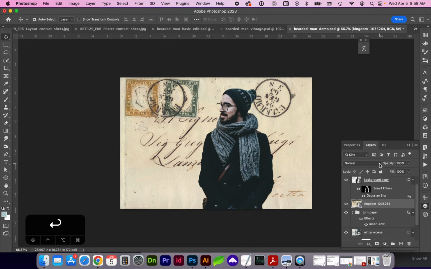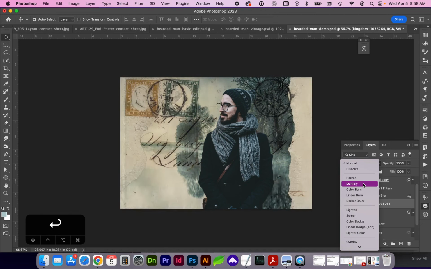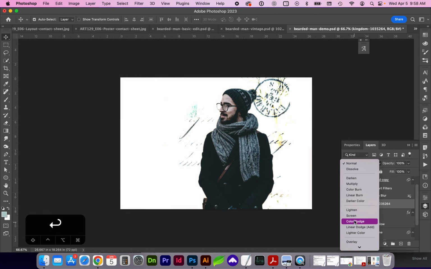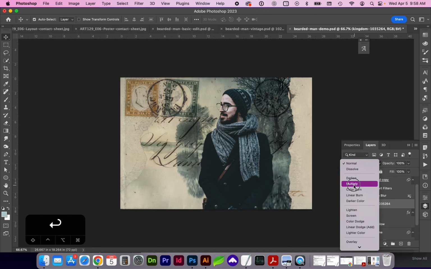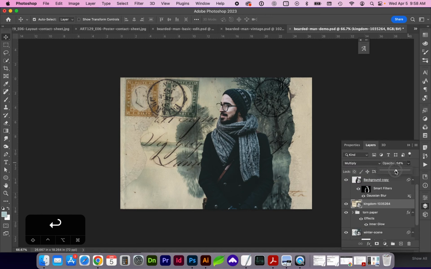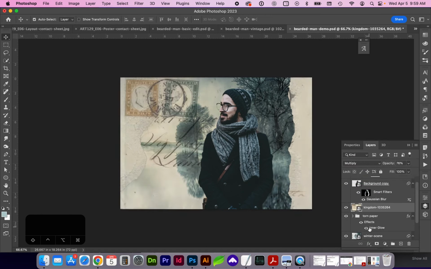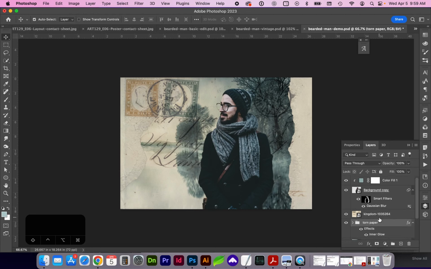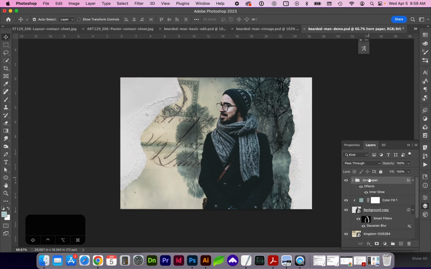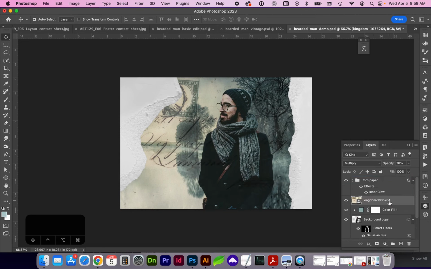And now we're going to go to the blend mode drop down to start playing with these overlays. I'm going to go with Multiply, and I'm going to bring down the opacity of the layer. And I'm going to need to reorganize my layers. I want the torn paper to be on the top, so I'm going to drag that to the very top above those layers. I want the postcard to be above the guy and the background scene. So I'm going to drag that layer above the color fill.